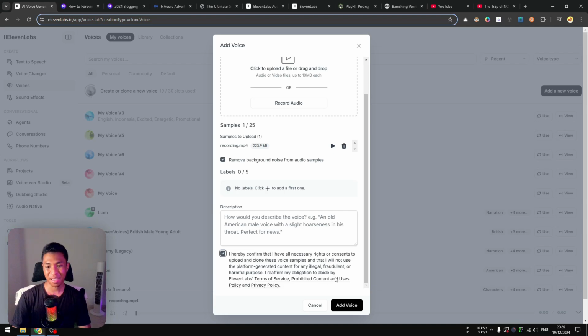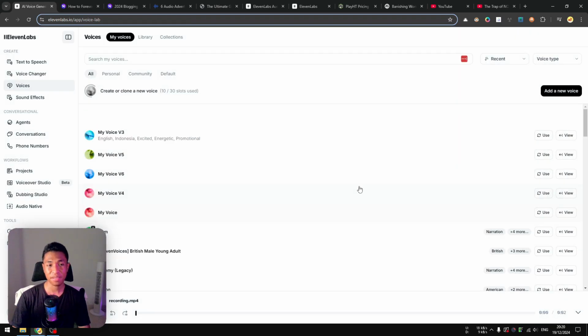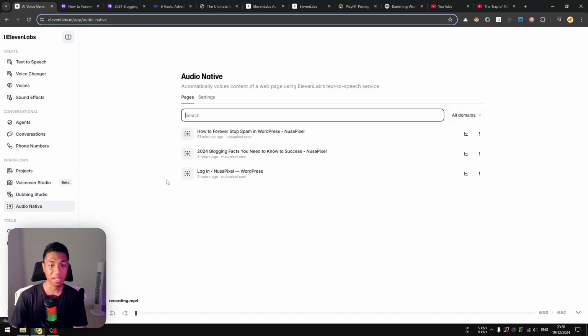And after that, you can click the add voice button, and then we just need to wait until it finishes. Okay, my voice clone has been created, and I'm going to move on to the next step, which is going to the Audio Native menu. Let's click on it, and then here, if you are doing this for the first time, you're not going to see something like this. This is just a list of pages that contains Audio Native.